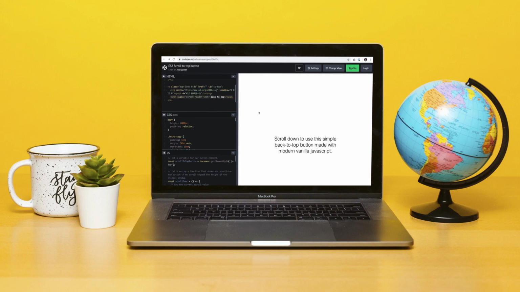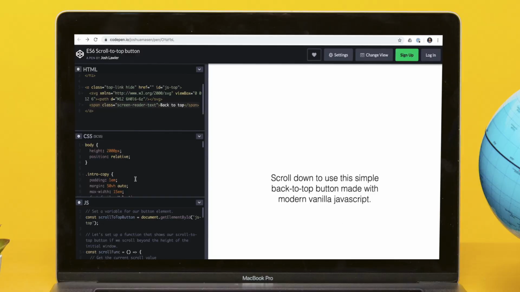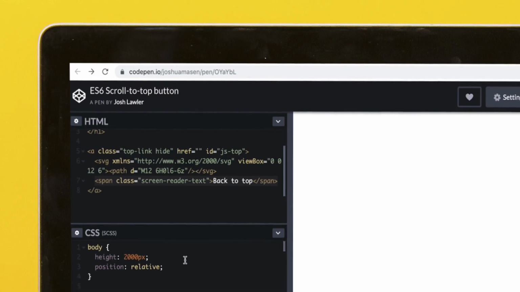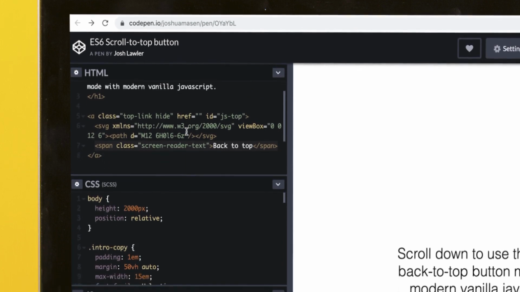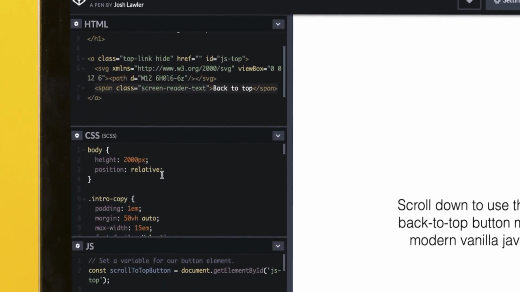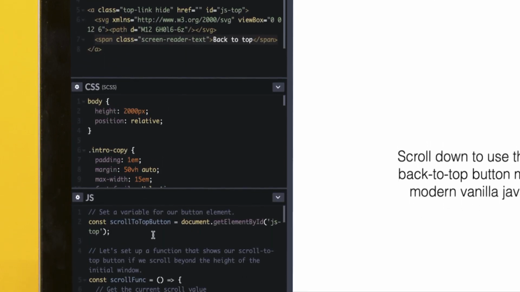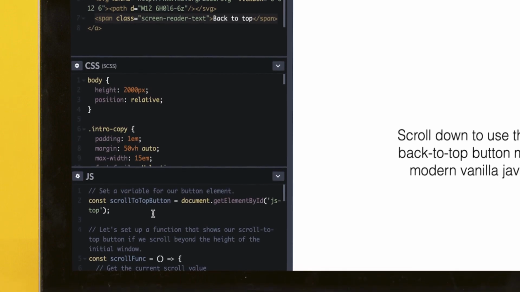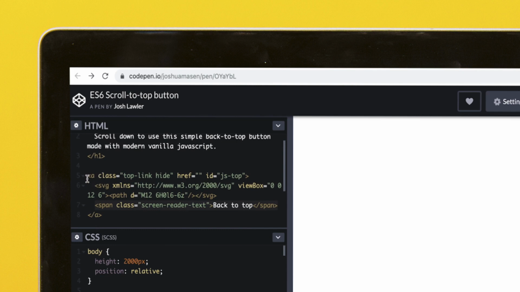Today we're going to walk through how to add a sticky back to top button to your website using 3 languages: HTML, CSS, and JavaScript. HTML for the markup to create the button, CSS to style the button and have it match your brand, and JavaScript to make it work and define the behaviors of the button. So let's get started. This is going to be your sticky back to top button.